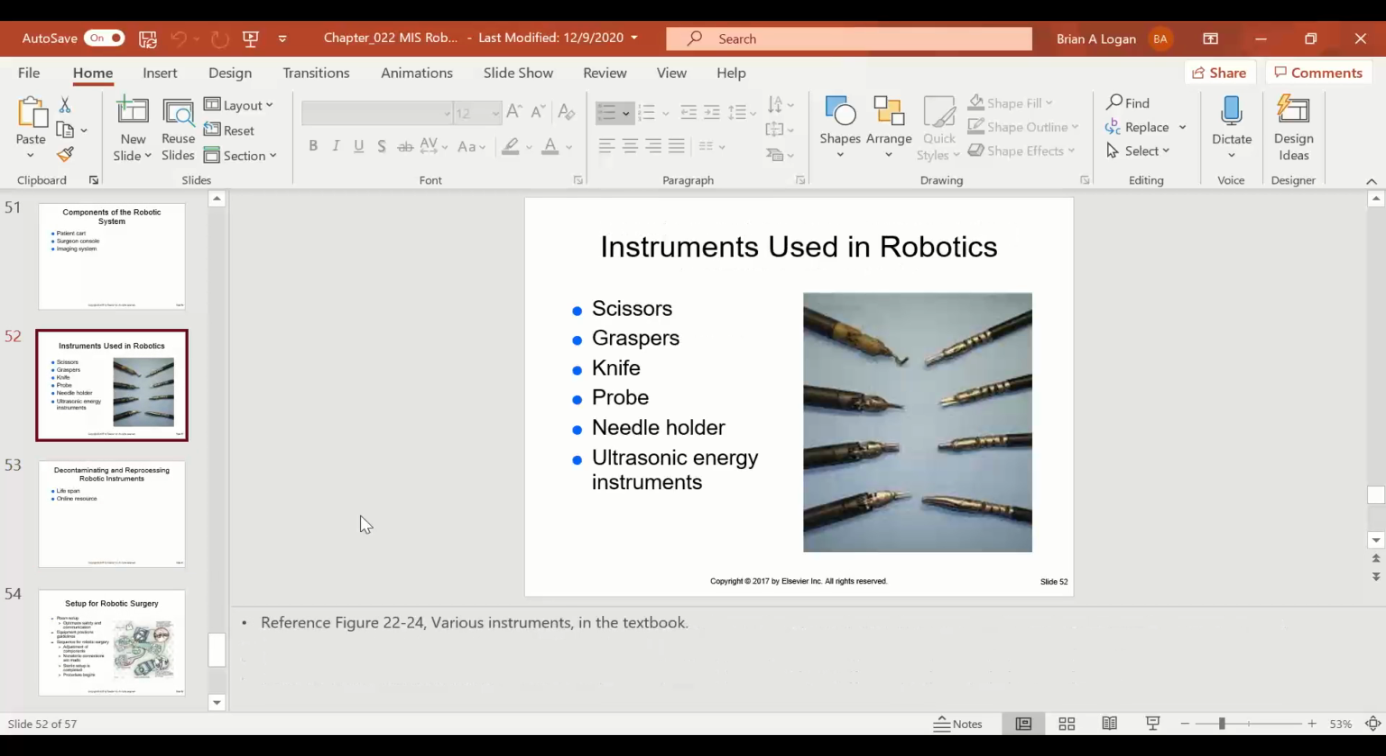So if you look on page, I'm not sure what page it is, figure 22-24 in your fuller textbook, you'll see all kinds of different instruments used laparoscopically, but you're going to notice that they all fall into those same categories of clamping and occluding, cutting and dissecting, grasping and holding, visualization and exposure.